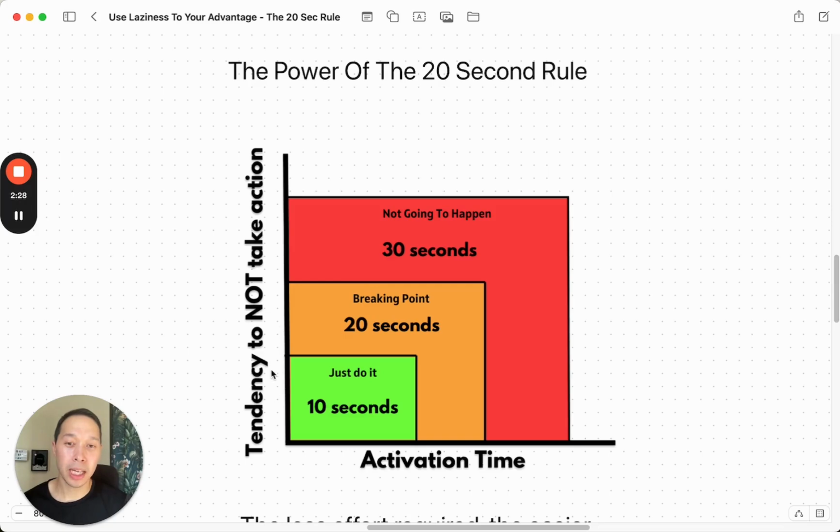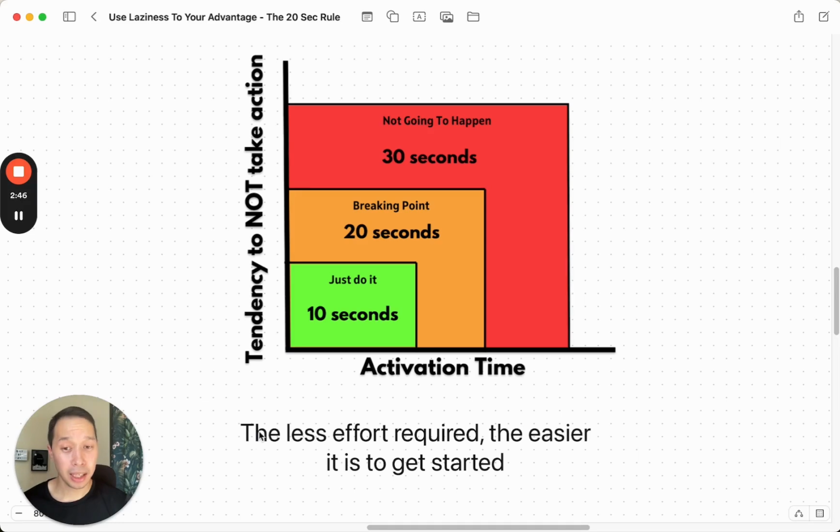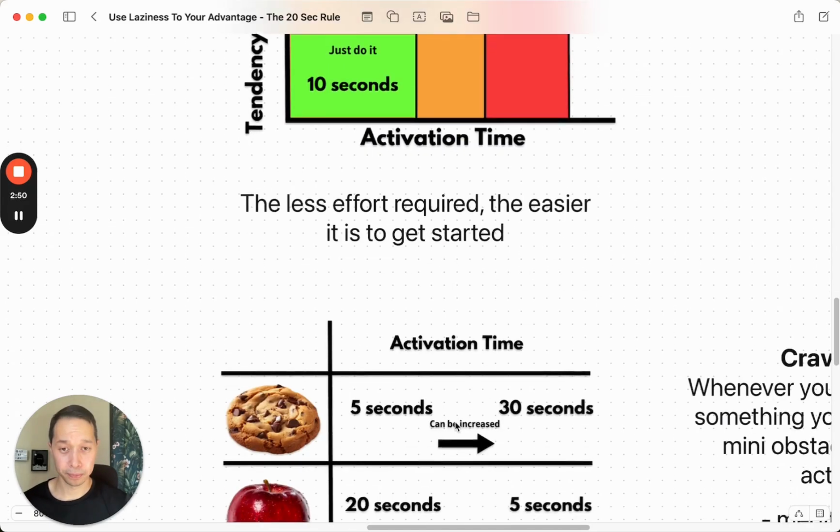So we want to be able to take action on the things we say we're going to do. If you can get it down to under 10 seconds, great, you'll probably do it. If it's around 20 seconds, that's around the breaking point. But again, you can play around with that. Again, the less effort required, the easier it is to get started.